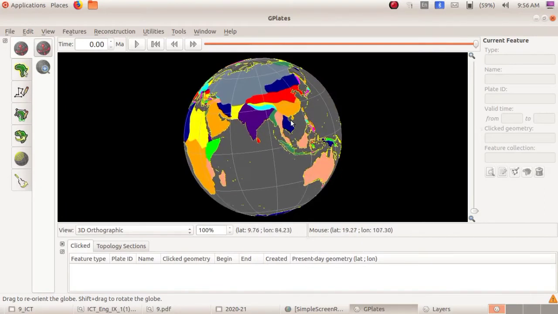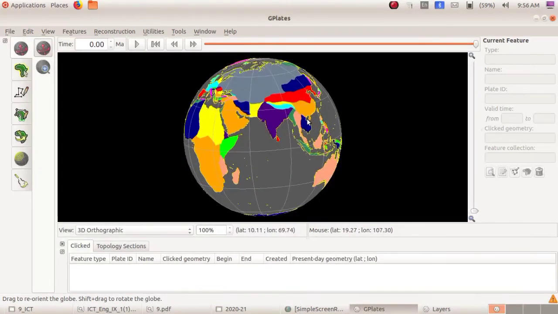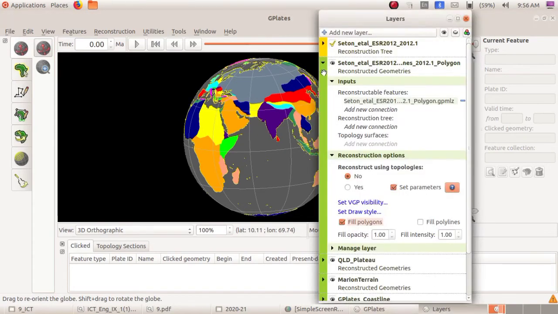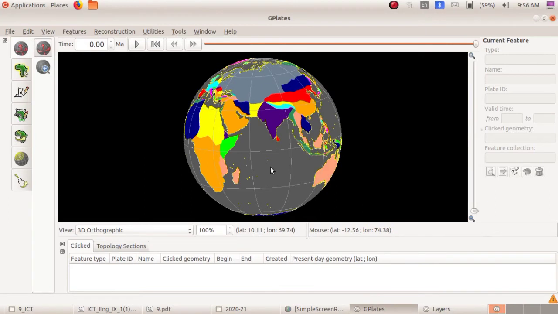So this is the colorful globe. How can we make colors? Click on the left side triangle on each layer. From this you have to select the fill polygons option.